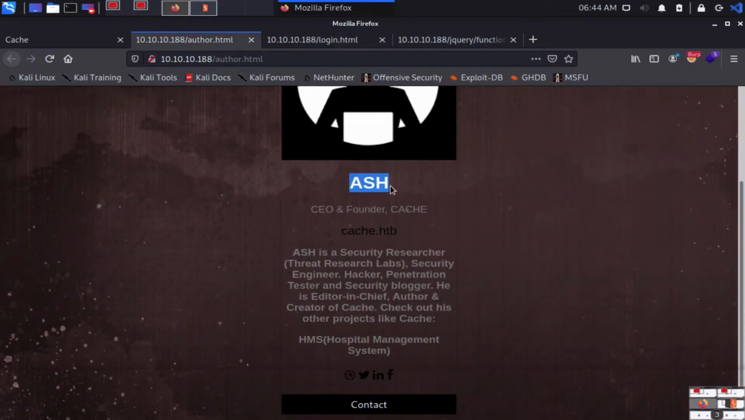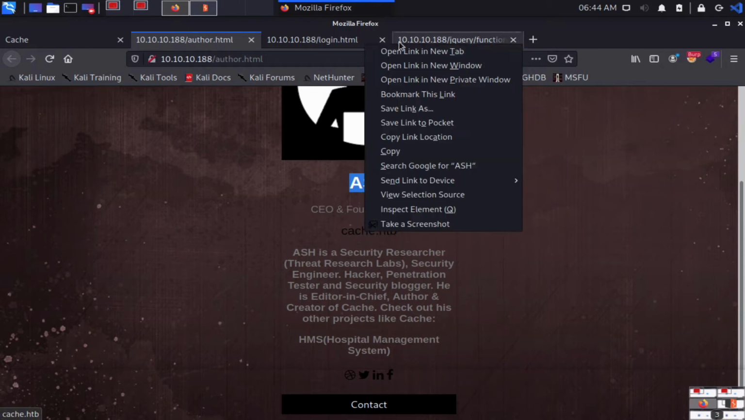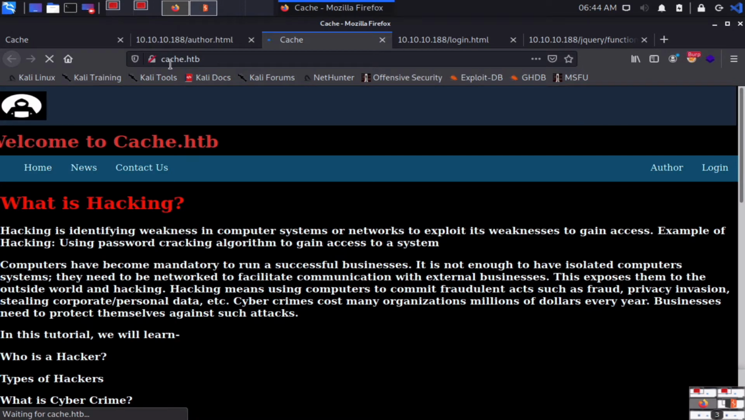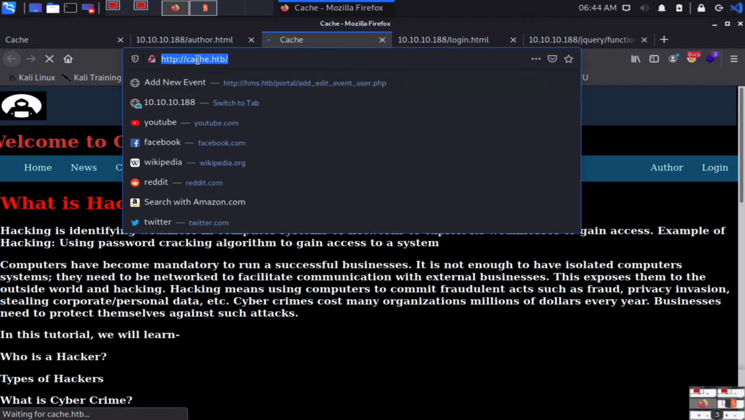You can see this is the username and there's one link available called cache.htb. So the domain name is htb, the main domain. I'm going to brute force this domain name in order to identify other subdomains. This part is called vhost brute forcing, virtual host brute forcing. Just try to open the link in a new tab. In my case, this is opening because I have made the entry in our etc hosts file.